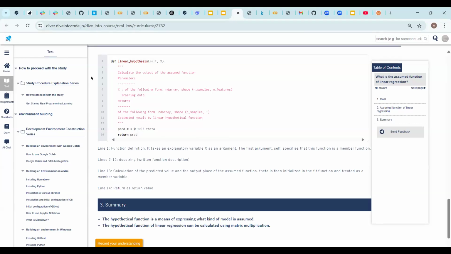So it's going to have the function linear hypothesis, which is going to take an explanatory variable x as an argument. The first argument is self, specified because it is a member function. Then here we can calculate the output or assumed function parameters, where we check the docstring return function description.